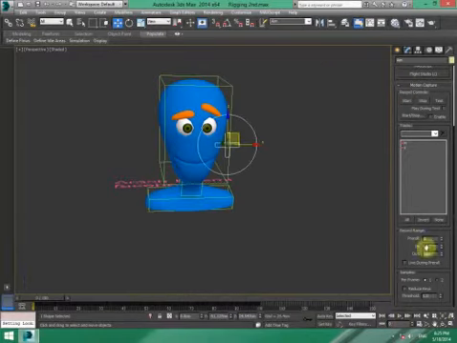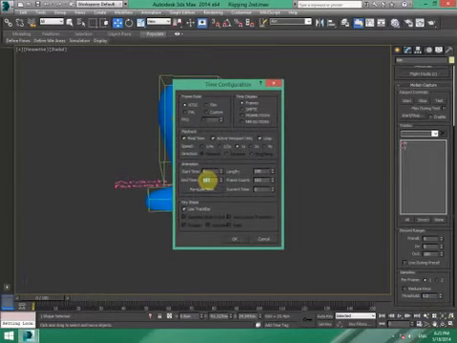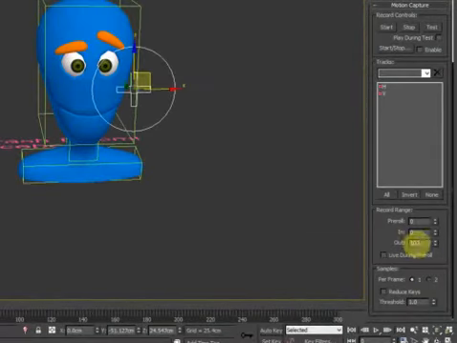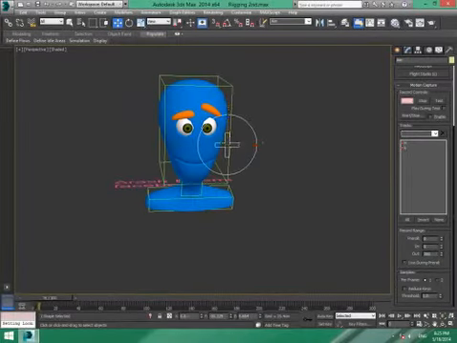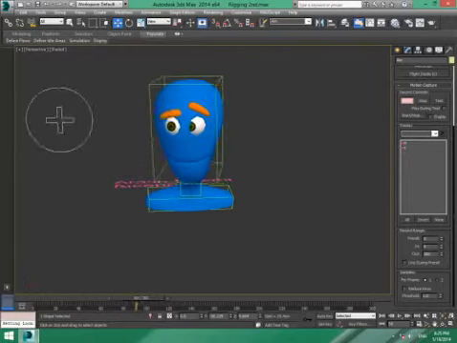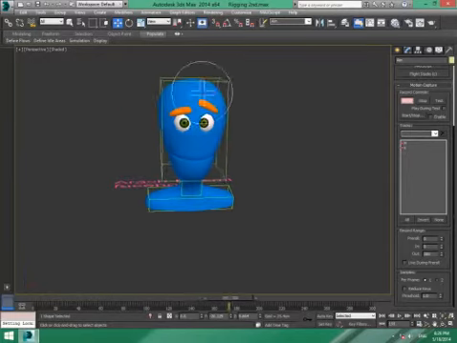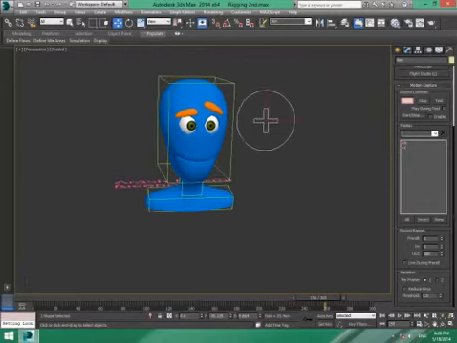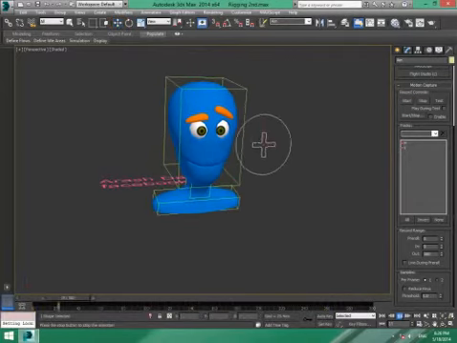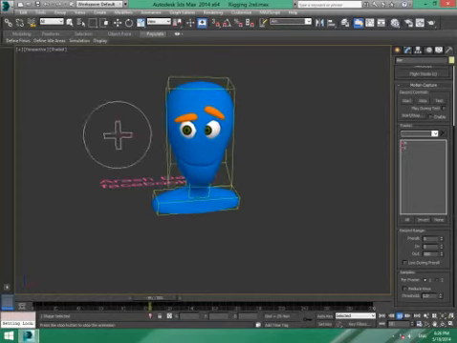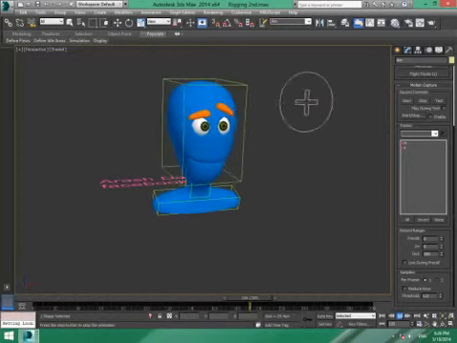Maybe the frame length is not sufficient, so increase it to 300. It's okay. And in the motion panel, change your animations and start again. You can see there are multiple ways to create your character's head animation. Play everything. It's going to automatically move around.